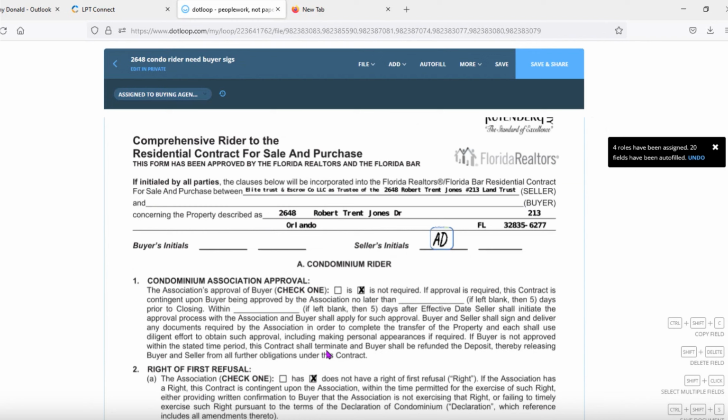All right. So you can see up top here, I've got a lot of choices under file. But what I don't see is what I'm really looking for, which I need to drag and drop initials onto this form. Why? Because this is the condo rider that I downloaded, and it doesn't have the initials automatically on here because it's not our form.